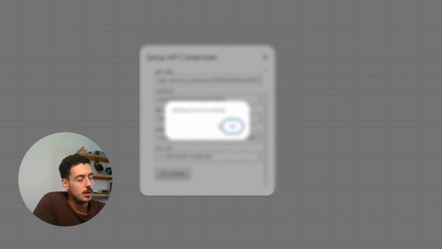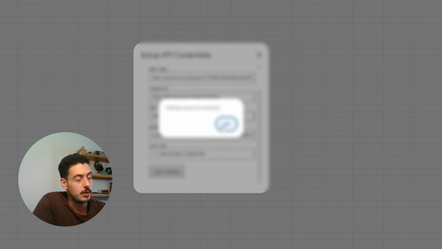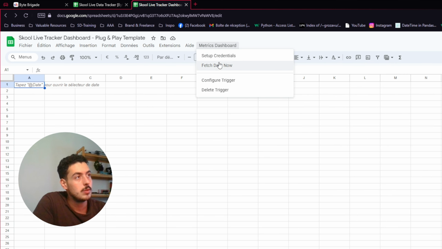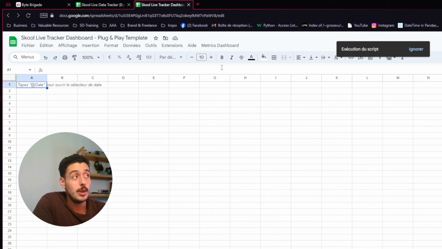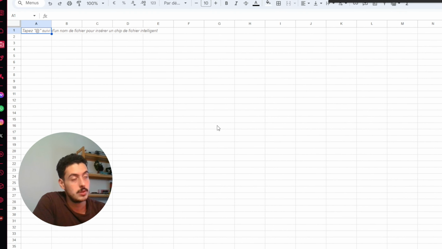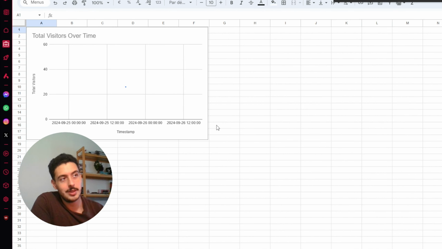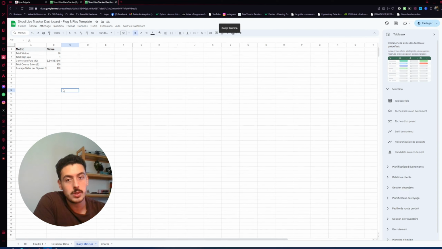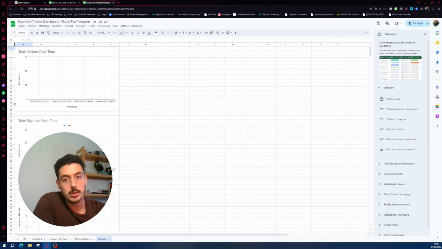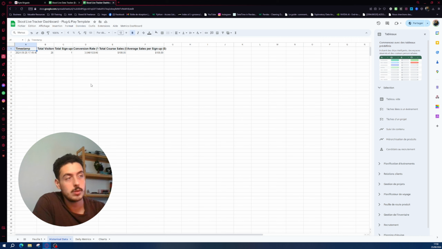You will be prompted by clicking OK in here, and then you're gonna go back to the menu and then fetch data now. It will create for you every single sheet. You don't have to do anything. So you have the daily metrics in here, you have the charts, and you have the historical data also.